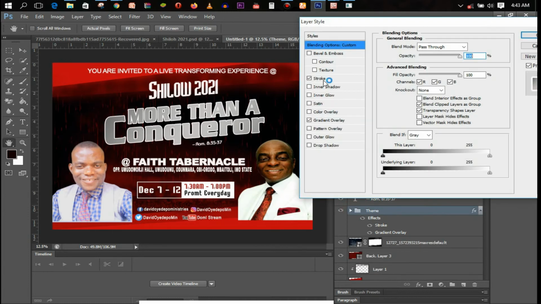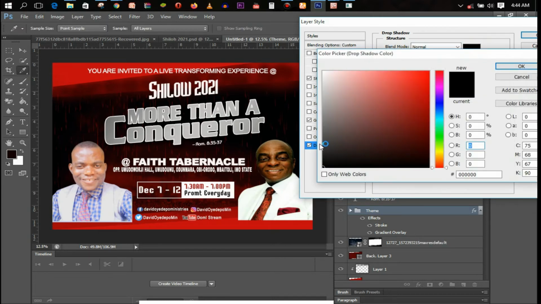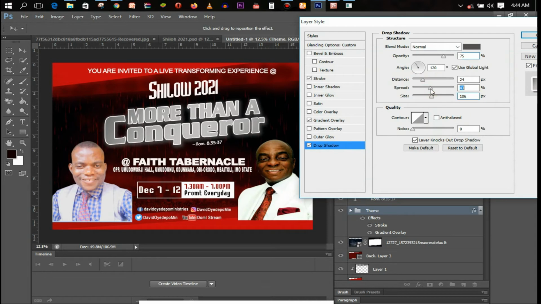And I'll be going back to the blending options and giving it a drop shadow, increasing the distance and the size, and spreading it out, changing the blending option to normal, and giving it more of an ash black color. You can see what we have now.